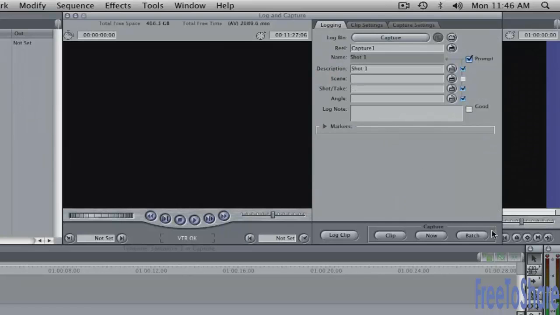There are essentially three ways to capture, and they're defined by these three buttons here. The first way is the Capture Now button, which is basically you put the camera in play, press the Now button, and it starts sucking in material. So I'll just do that.